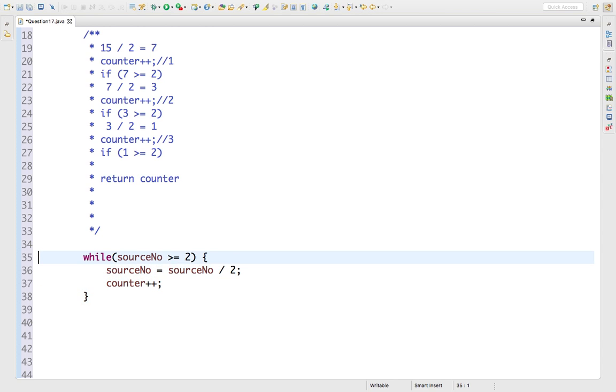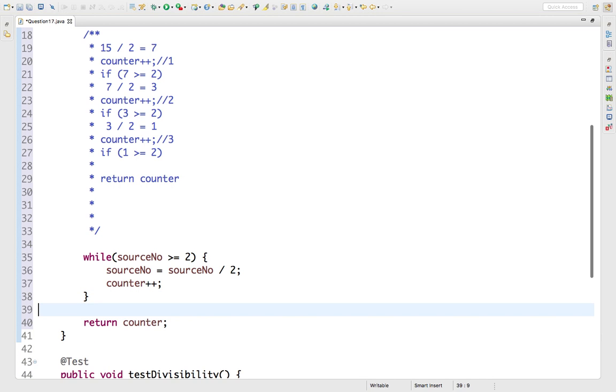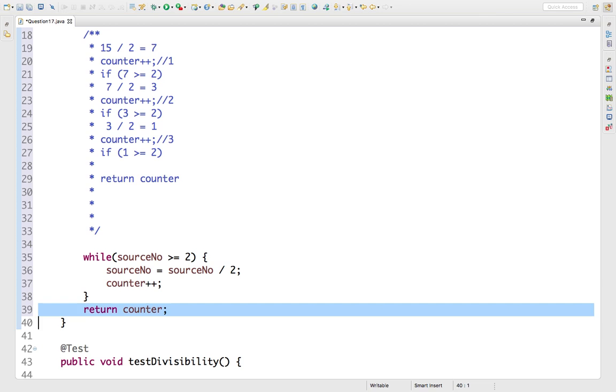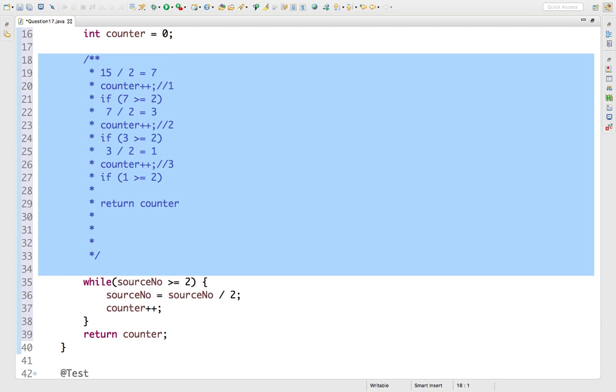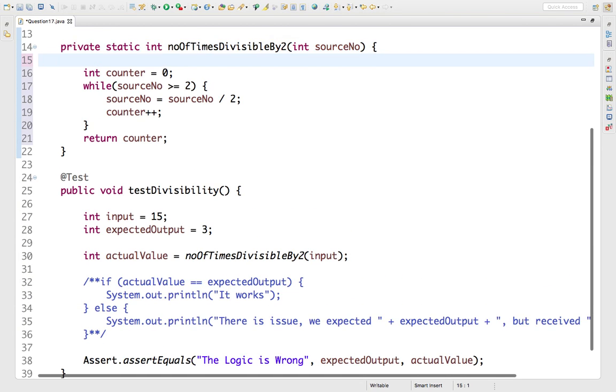So the loop will continue. Every time the loop comes over here, it is checking if the source number is greater than equals to 2. Now the value is 7, that's greater than equal to 2. Fine. Now let's update this: 7 divided by 2, that's 3, and source becomes 3, and it's incrementing the counter from 1 to 2. So this way it is basically doing the operation, and at the end when the loop is done, I'm going to return the counter value. So I think this is done. Let's check the result. Okay, now it's fine.